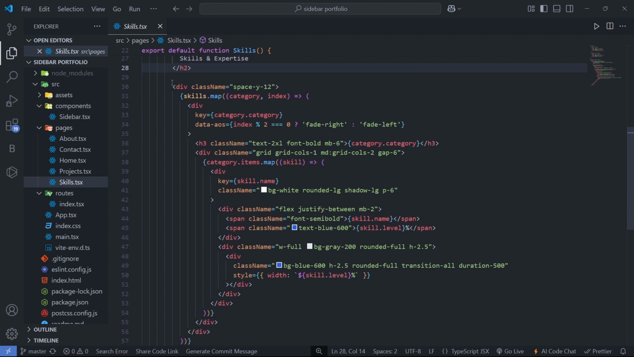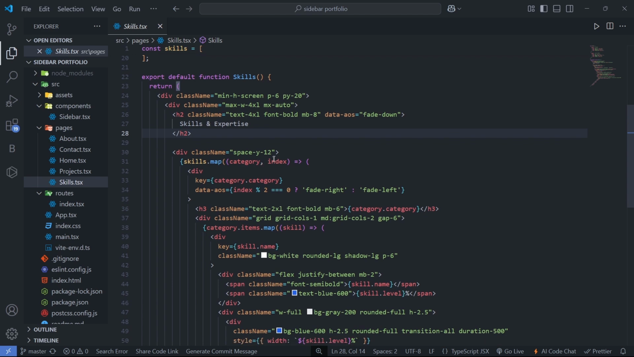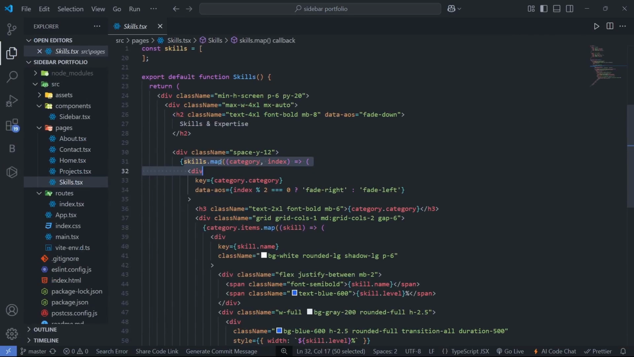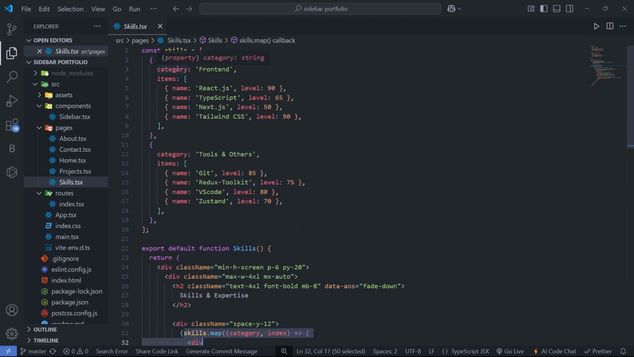Then we have created one more div, and in this div we want to show the skills. So what are the skills we have? Like the first front end section and the tools here. So first of all, skill.map. In the first skill.map we have a category, and these are the two categories, front end and tools and other.